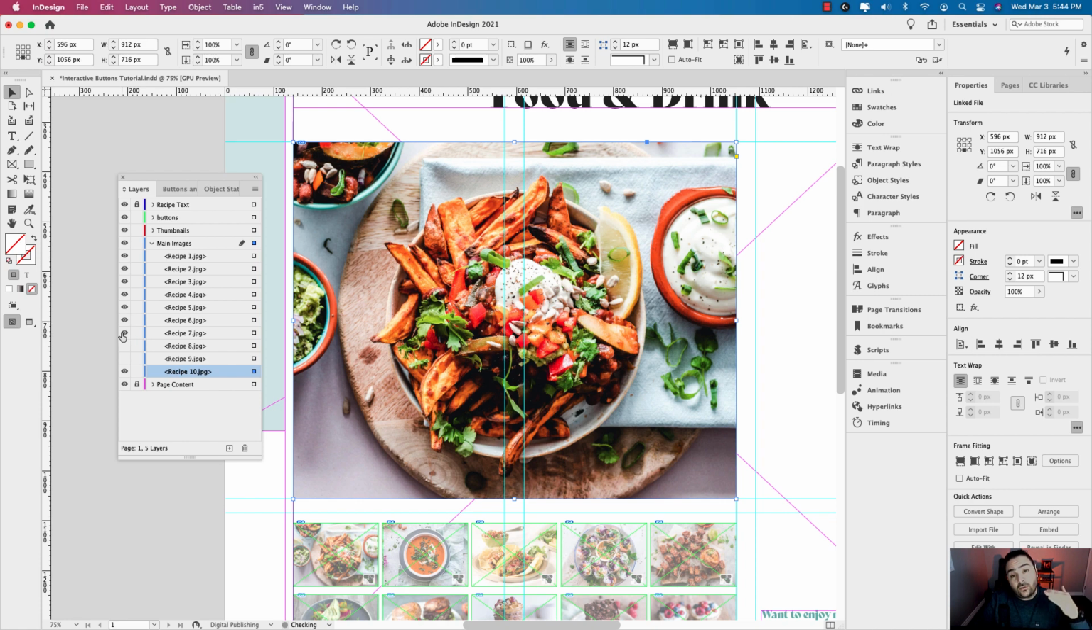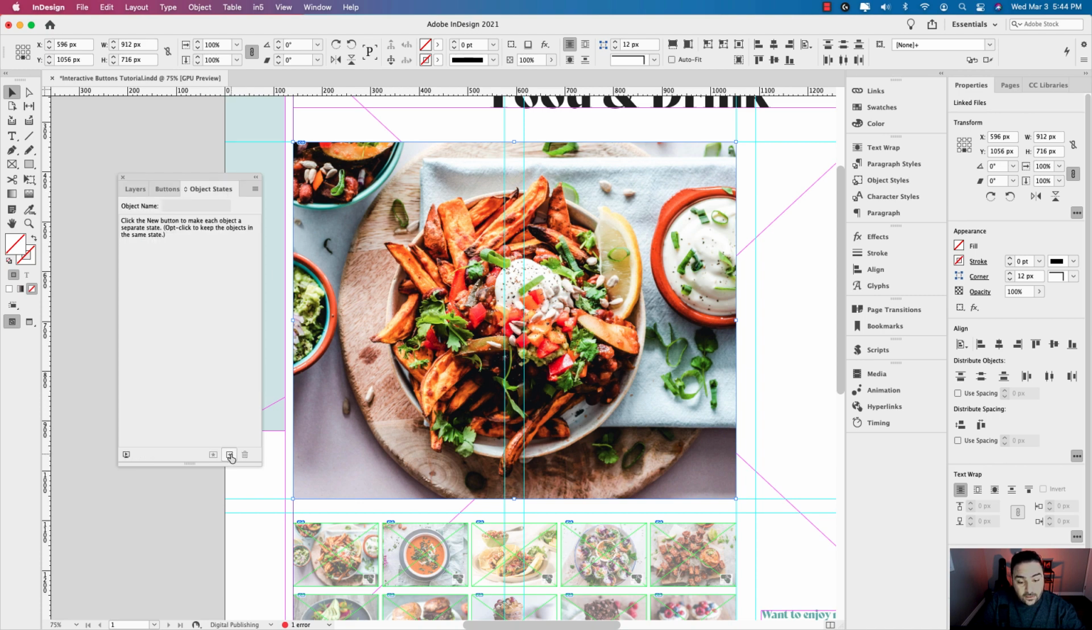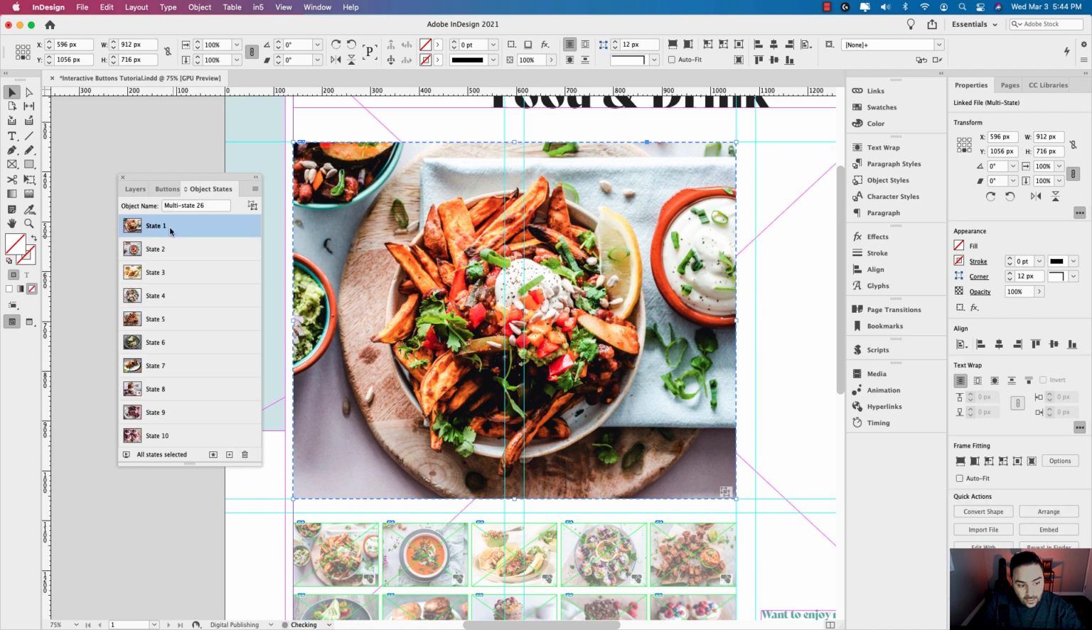So it's also important to work from the top to the bottom. This way you don't have to reorder them after the fact. You can see that recipe 1 is right in the front, and that's exactly how I want it to appear. 1 through 10, top to bottom. Okay? Perfect. So what I'm going to do now is select all the frames together. You can see in my layers panel, they all light up. So that's good. Go back to object states, and let's turn this into a multi-state object.